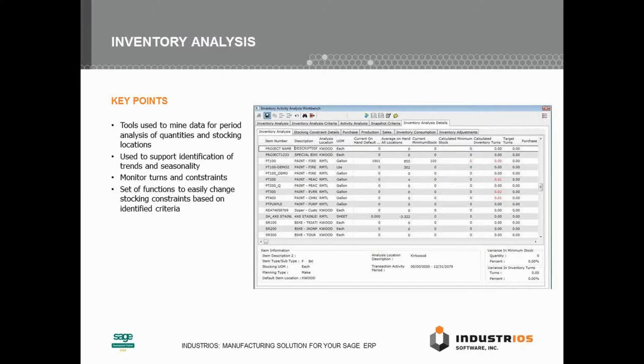So what we've done in INDUSTRIOS is we've taken that physical count approach where you're taking a snapshot of your information and you are acting on that. On a physical count, you'll act on it by entering in the quantities that you actually have and posting all the transactions.